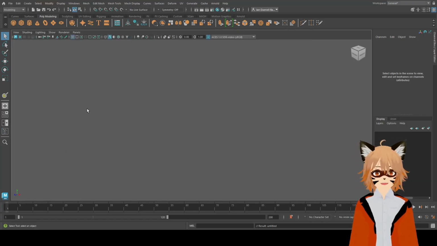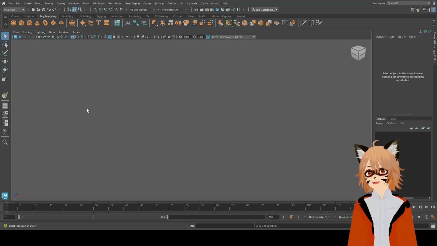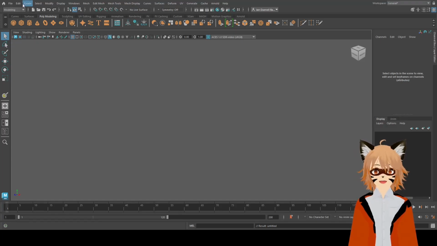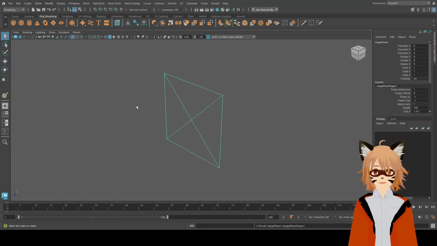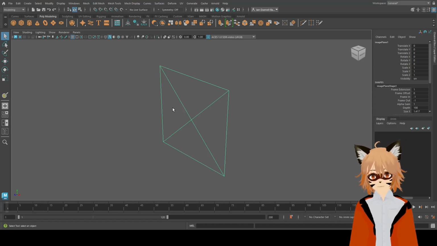Okay, so first things first, we're going to import our very own reference image. And for us to do that, just go to Create, click on Free Image Plane. Okay, it's not visible right here, I think because of the OBS. But when you do click Create, it's going to show you a lot of stuff. Go down to Free Image Plane and then press Free Image Plane. Okay, so what you can see here is like a 2D plane.